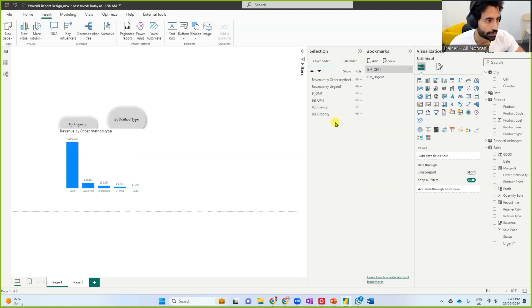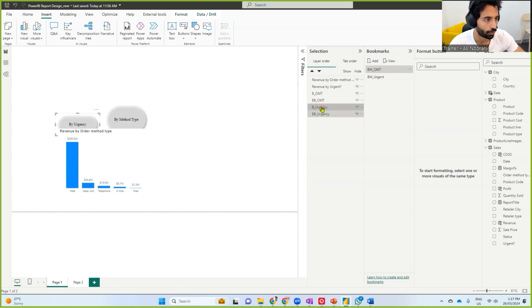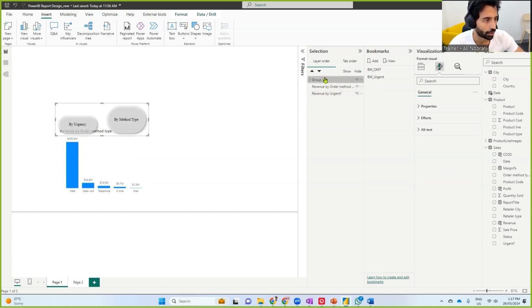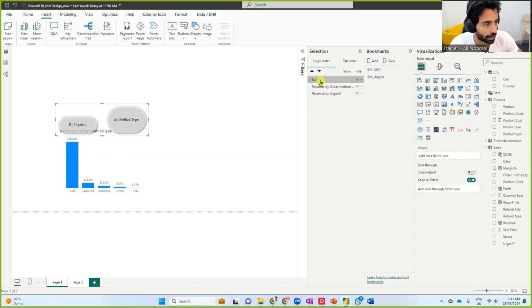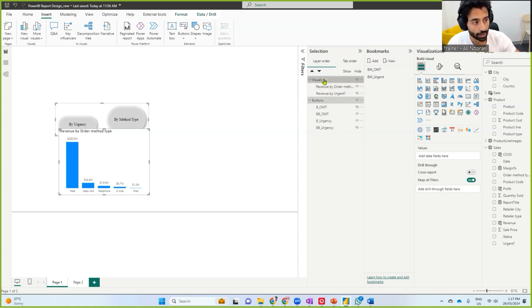Okay, so grouping, what is it? I can select all 4 buttons, right click, group, and I can call it buttons. Then I can move it down. Then I can select the visuals, right click, group, and say visuals. Then I can select these groups and right click and create another group. It helps with organization, bookmarks.